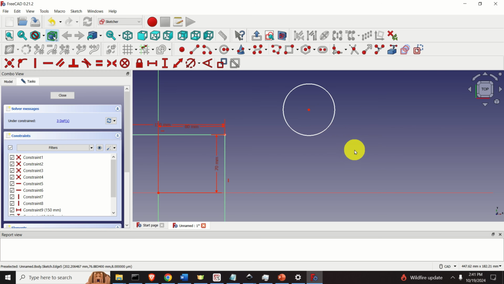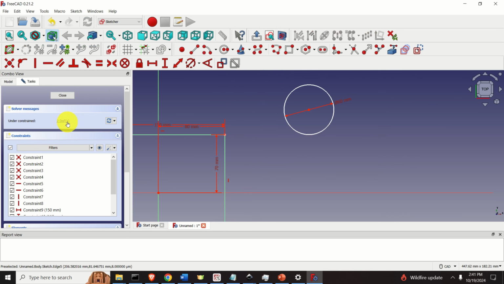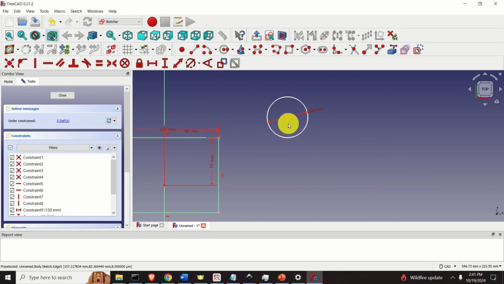Let's press escape to get out of the circle option. So let's first constrain the radius. Click here, and let's set the radius or the diameter to be 60. Now we have only 2 degrees of freedom. To fix the additional 2 degrees of freedom, we need to specify the coordinates of this point.